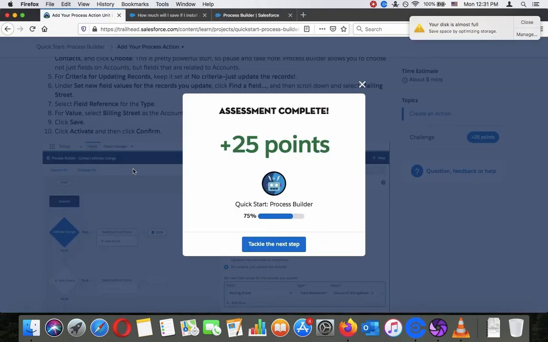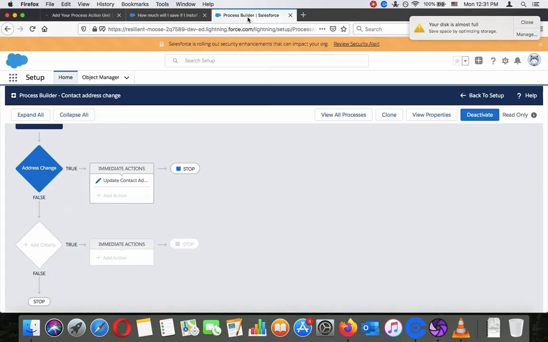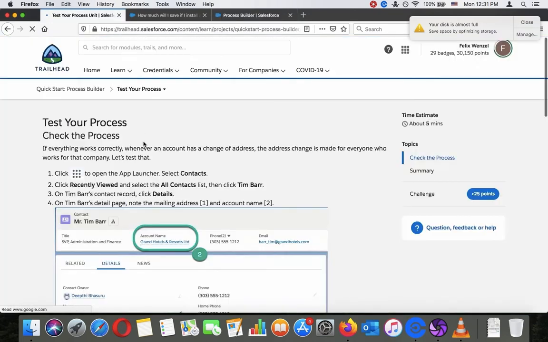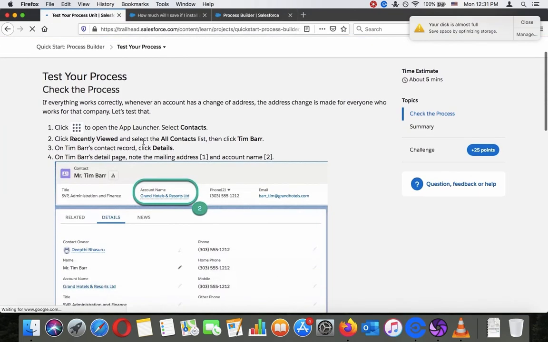I forgot to activate it. Oh, but it's verified anyway. Test your process. Check the process. If everything works correctly, whenever an account has a change of address, the address change is made for everyone who works for that company. Let's test that.